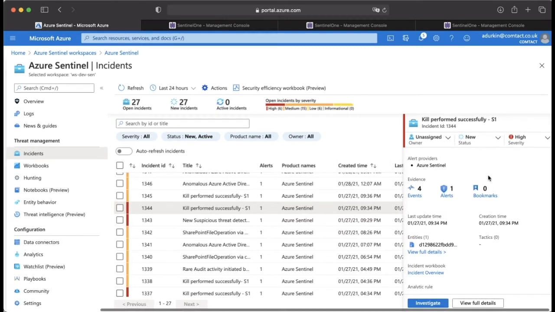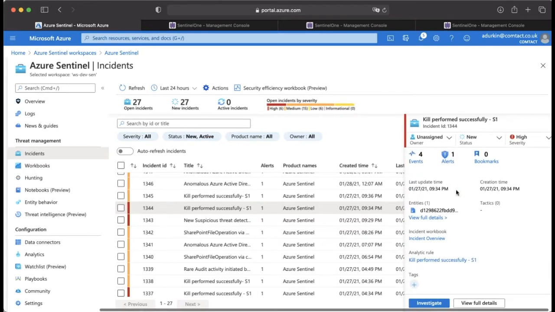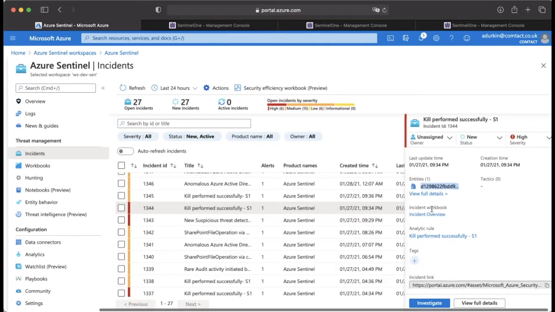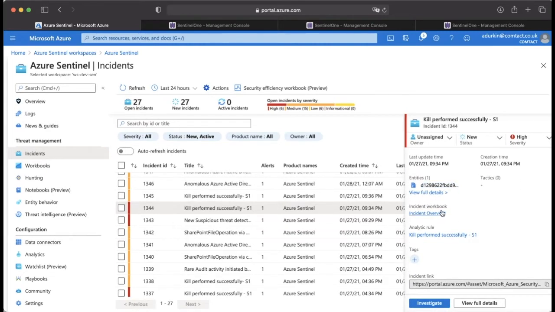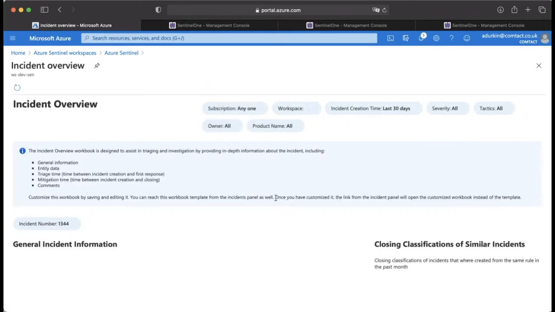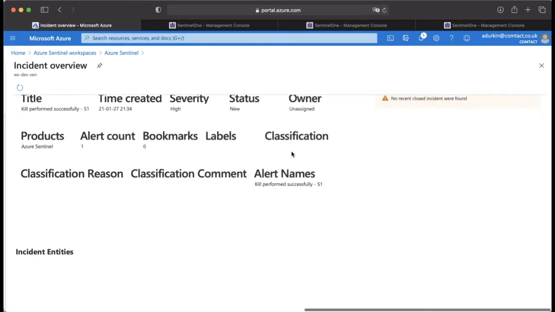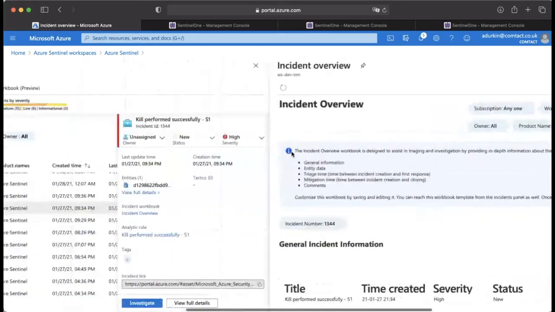We'll do a bit of further threat hunting later on, but we can then see what events correlate into this and what alerts were generated from it. And then we can have a look at the entities that were linked in it. For example, we can see the hash of the malicious payload here, and we can see what incident workbook triggered it off as well. So we go and have a look at the incident overview. This should give us all the information from this alert.